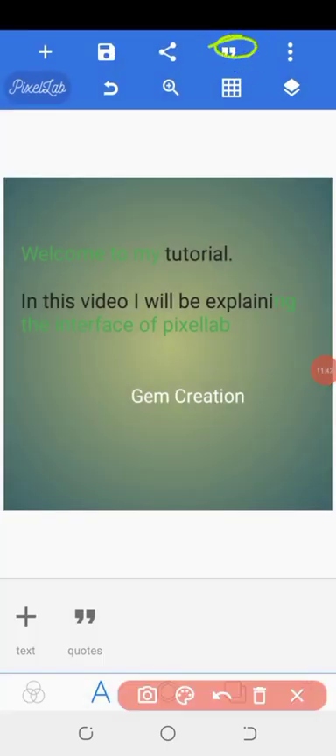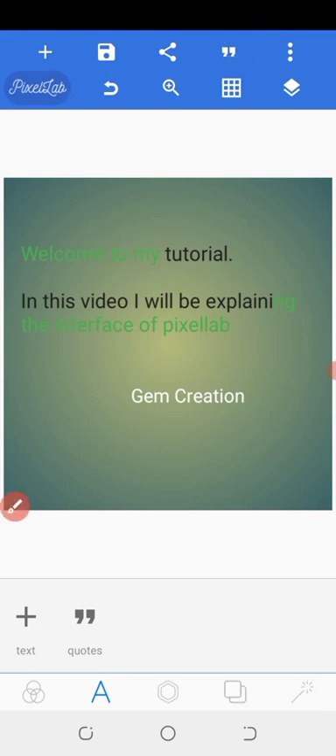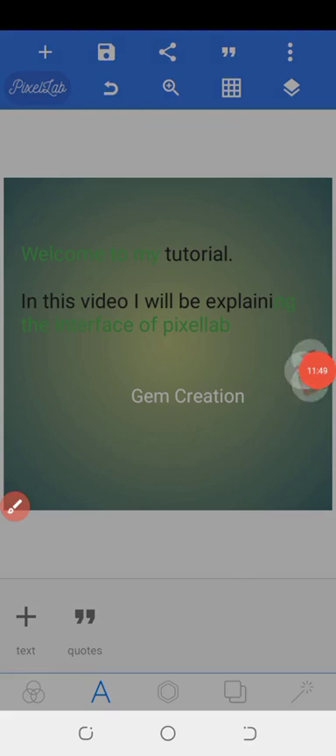And also we have the quotes icon. This enables you to add a sweet, lovely and interesting quote that suits your work, instead of browsing online or straining your brain to think of a suitable quote. So Pixellab already gives you that for free without any payment. That's just about the quote icon itself.